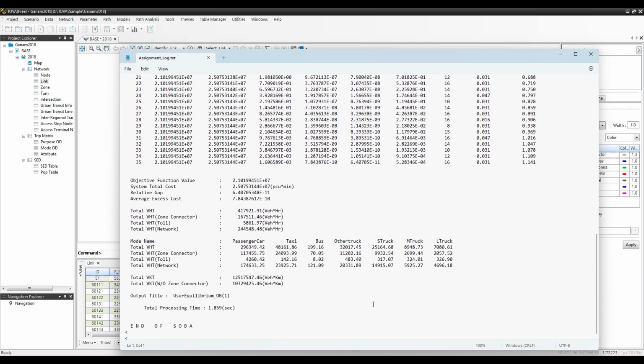These sections represent the final values after the iteration process has concluded. VHT stands for Vehicle Hours Traveled, representing the sum of the product of link assignment volumes and link travel times. VKT stands for Vehicle Kilometers Traveled, representing the sum of the product of link assignment volumes and link lengths.